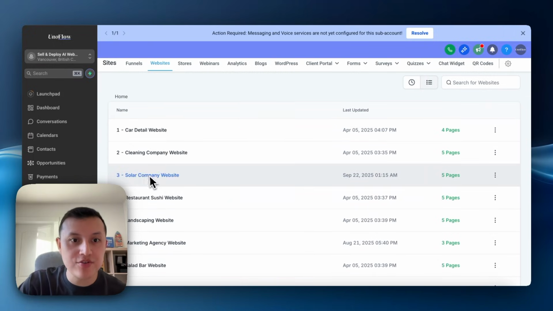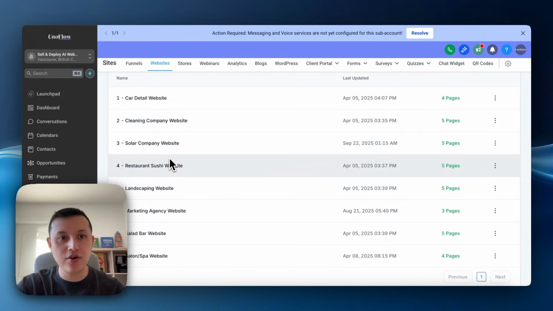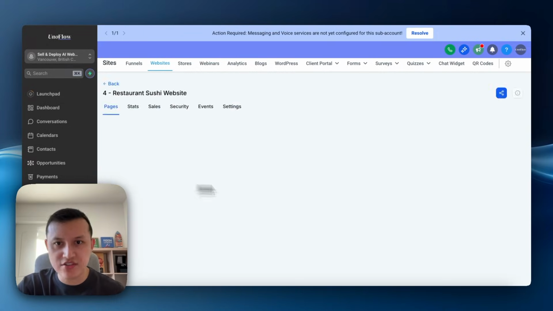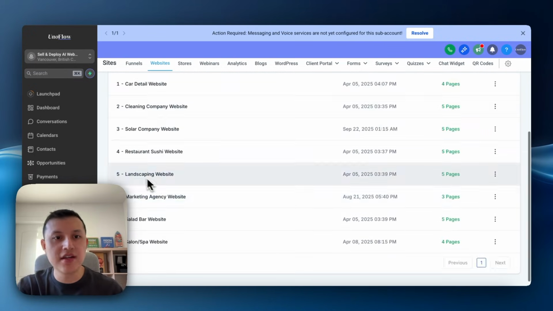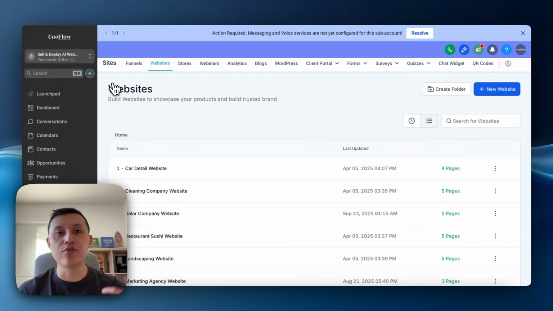This is actually the template that I was showing you, but we actually built 8 of them. So we have different niches. We have them ready to go. Like if I click on the solar one, all the pages are built out. I'm going to show you the restaurant one. Like we have a restaurant template as well that we've deployed to different clients, landscaping template. But how do we deploy these templates very quickly to a new client?